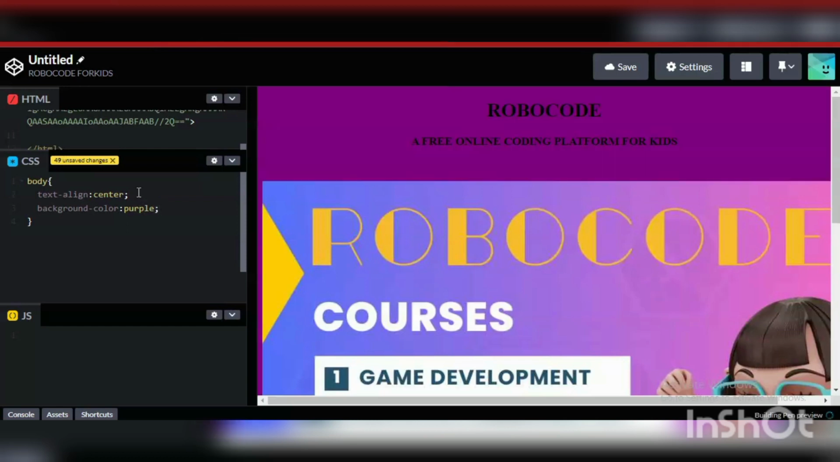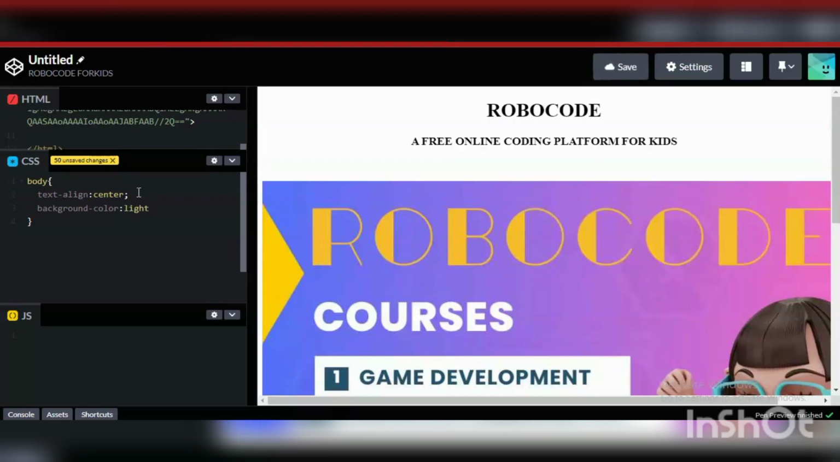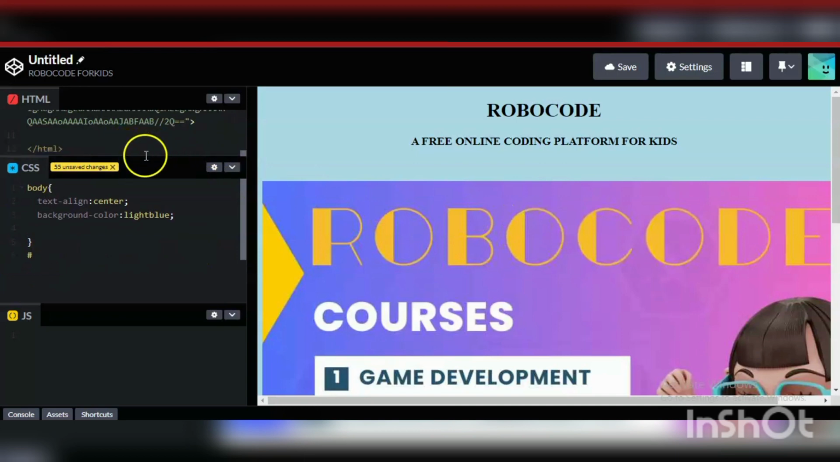Okay. Oh, it's very dark. Okay, I'll give some other color. Light blue. Okay, that will work. Like this, if you want, you can put the hex code also. So this way you can put the background color. So I have set the text alignment and background color for the entire body. That's why I typed body, then curly brackets. Inside the brackets, I put my properties and values.